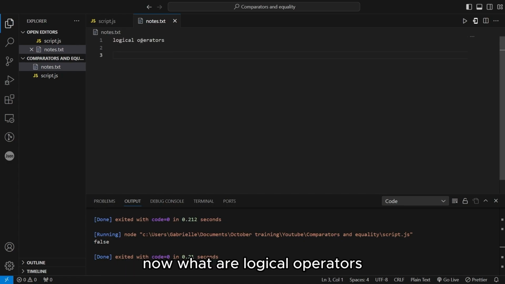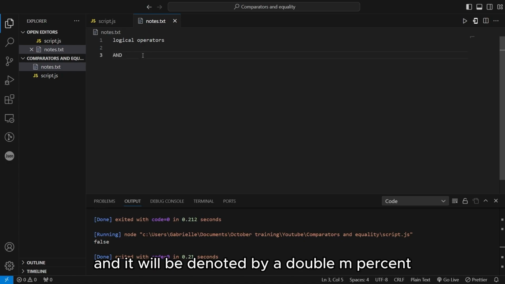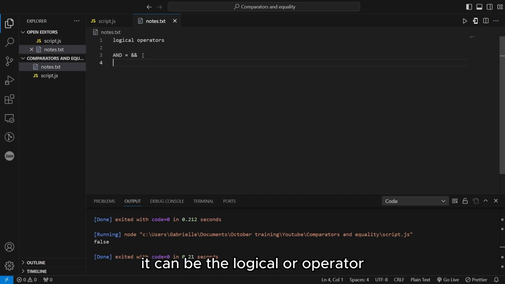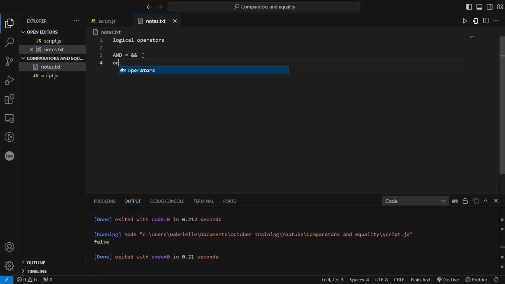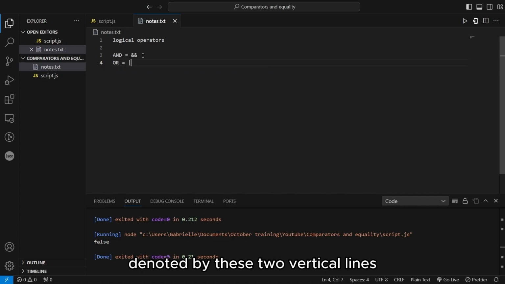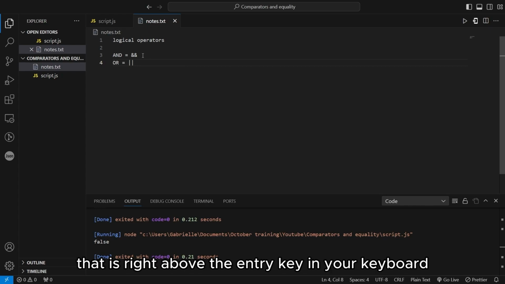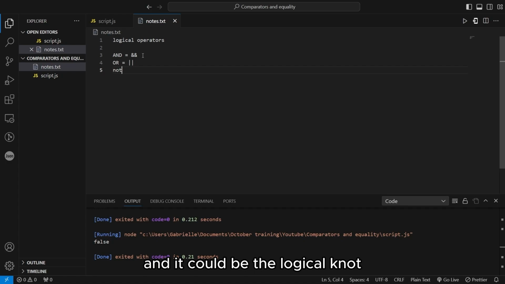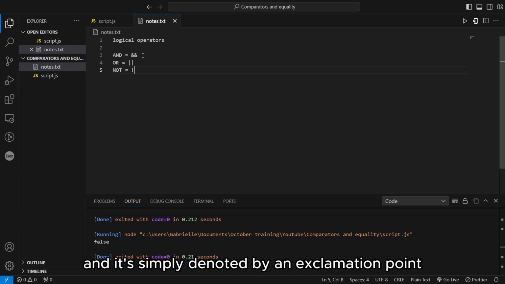Now, what are logical operators? From the term itself, they use logic to do some operations for us, and those logical operators are the and, denoted by a double ampersand; the logical or operator, denoted by two vertical lines right above the enter key on your keyboard; and the logical not, simply denoted by an exclamation point.